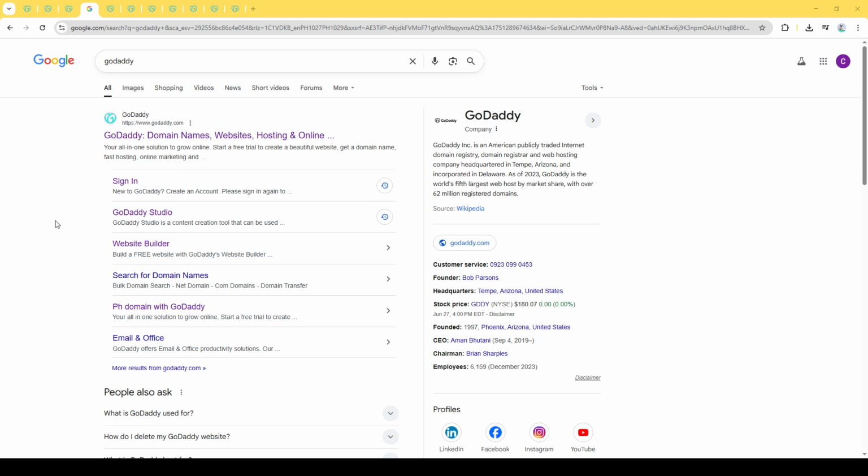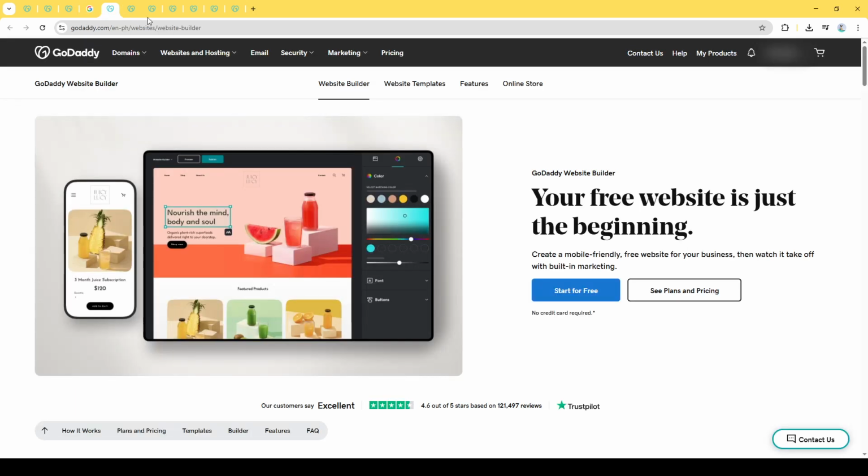First things first, you'll want to start by signing in to your GoDaddy account. To do this, head over to the GoDaddy website and click on the Sign In button, typically located at the top right corner of the page. Enter your username and password, and once you're logged in, you'll be taken to your account dashboard.